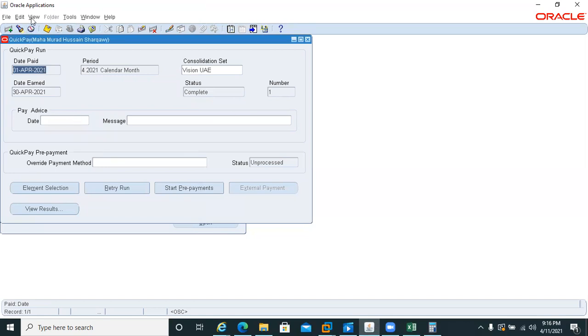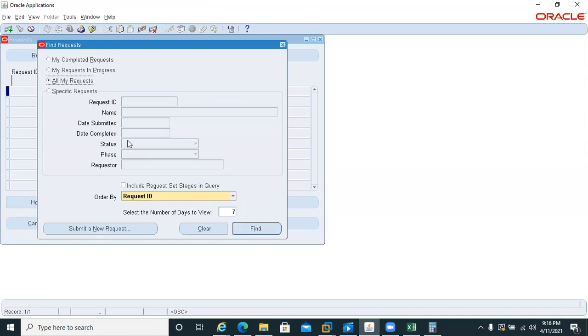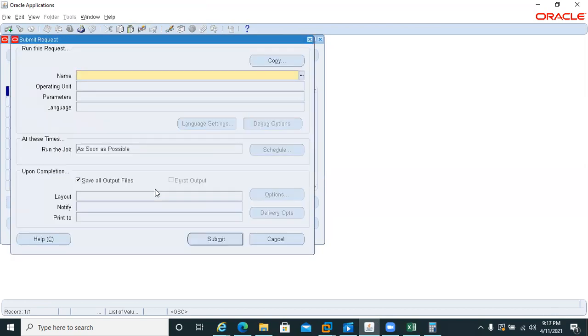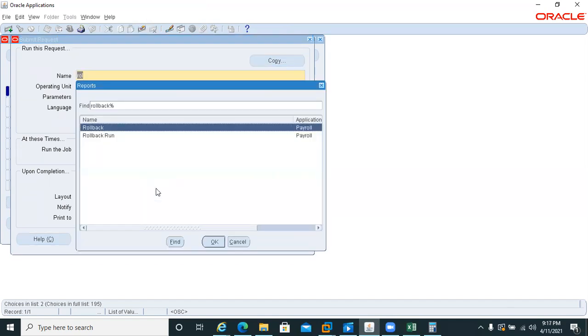Before that, if for example I roll back this quick pay, I will click on View, click on Requests, and submit a new request. Rollback. A simple rollback is for a quick pay. Rollback run is for the monthly payroll, meaning when we are running the whole month payroll. Currently, today we are working on a quick pay.